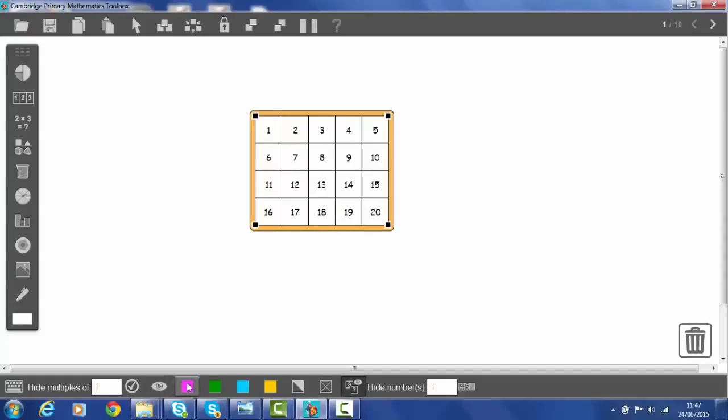If I want to highlight, for instance, 2 and counting in 2, I can pull up the pink square. Again, with an interactive whiteboard, this works very well. I can choose my colour, pink, green, blue, etc. And all the pupil has to do is tap the square to colour it. So we can count in twos, 2, 4, 6, 8, 10, 12, 14, 16, 18, 20.